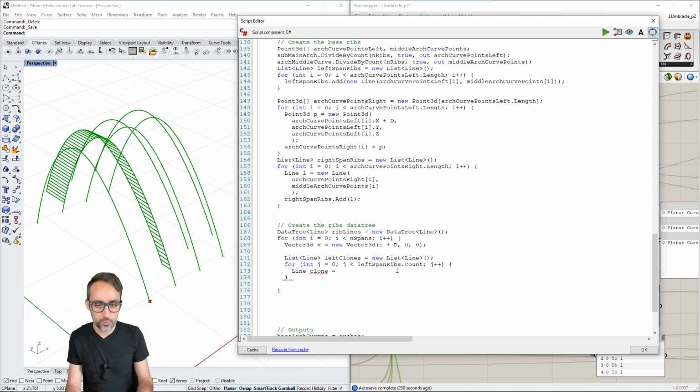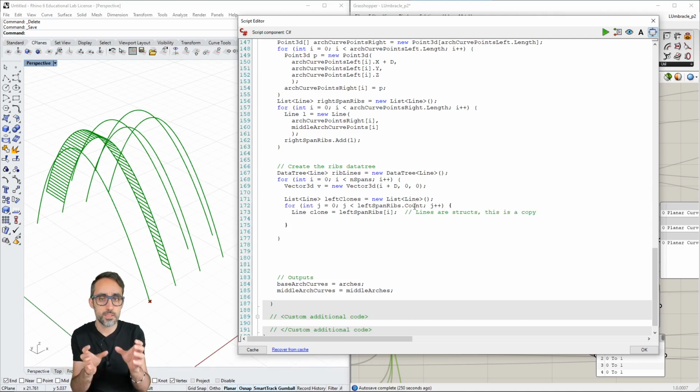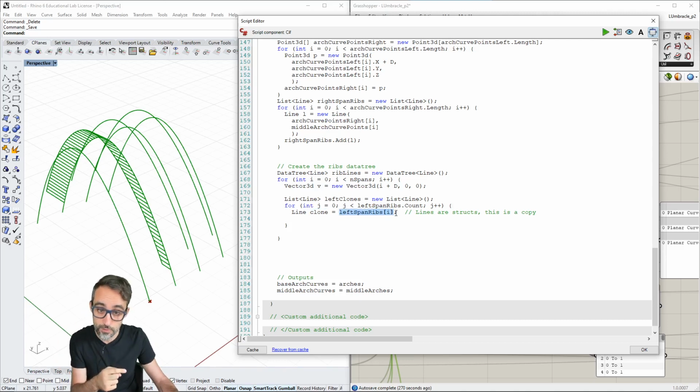Then here we're going to say Line clone is going to be equal to leftSpanRibs[j], square brackets. Because lines are structs, that means that this is a copy. So the variable clone is not pointing to the value contained here; clone becomes a copy of the value that we have in leftSpanRibs, and if we make modifications to clone, those modifications do not affect the original rib that we have here.